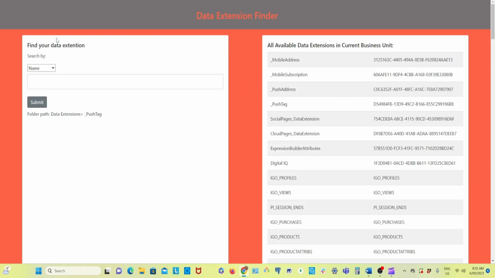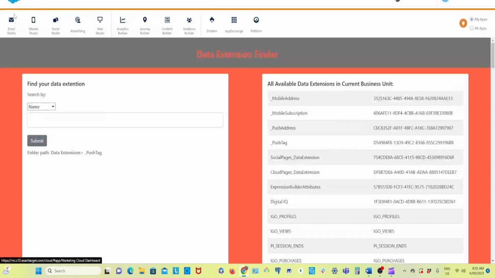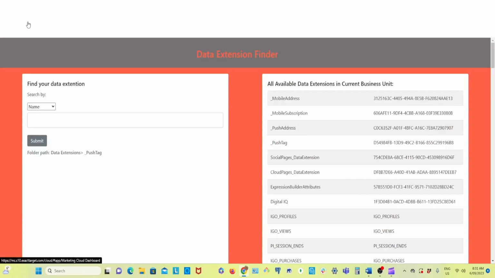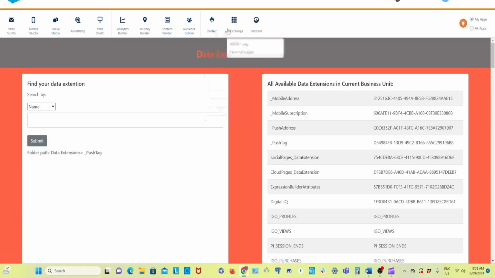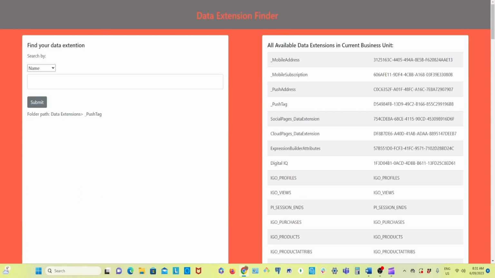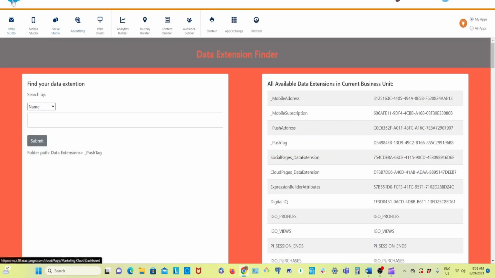So we are going to see now how we can create an app like this, which will be shown here under the app exchange. And one thing I want to mention, this app is going to be hosted within the marketing cloud. If you want, you can host your custom app outside the marketing cloud as well, but here I'm going to show you how you can host them inside the marketing cloud org.